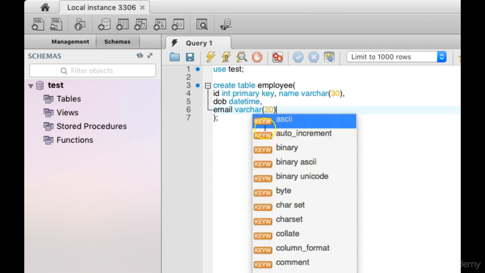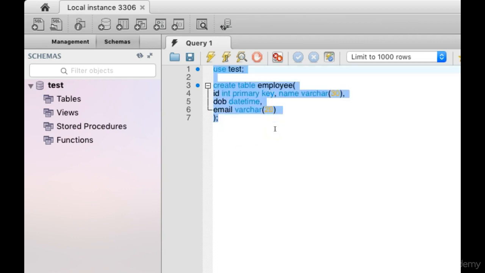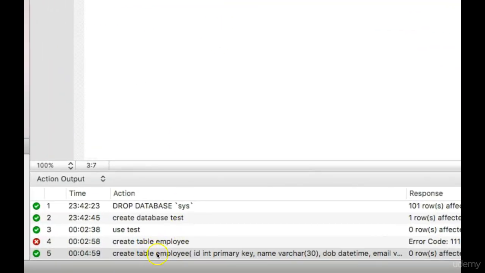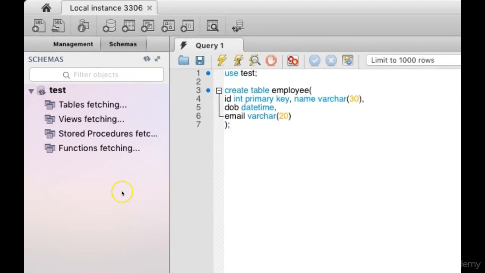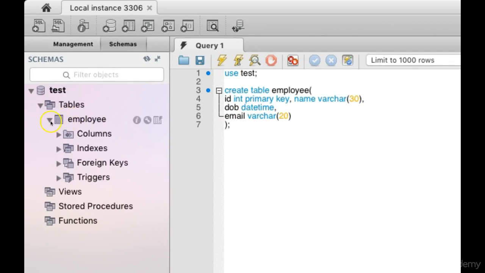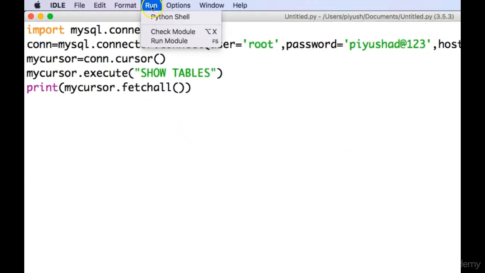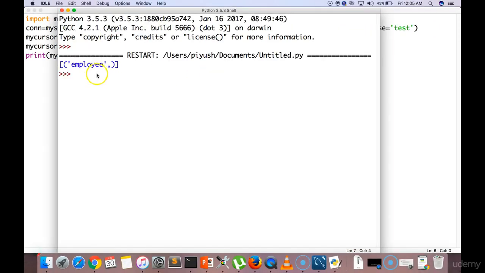So here I just press command enter. So here you can see the table is created, which is employee. So here we can refresh this database. So inside the database we have an employee table. So now let's move to the Python script. So now I'm going to run this module again. So here we get the result, which is employee.